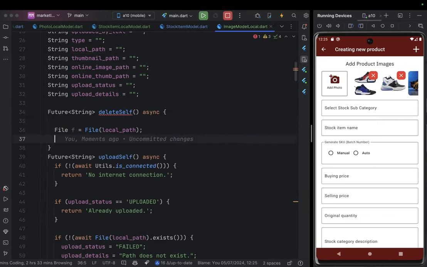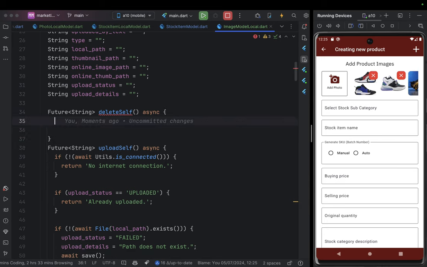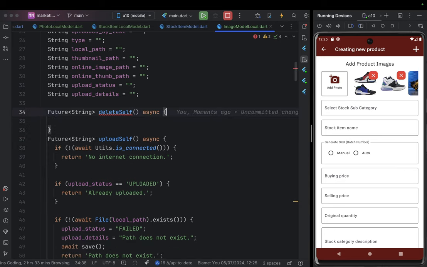We are going first to delete the actual image from the local database. You may not even need to delete that because it can be the image from the gallery, so you don't need to delete that. We shall just delete the online one. So we first check if it is uploaded. If it is uploaded, then we delete the one online. If it is not uploaded, we don't.